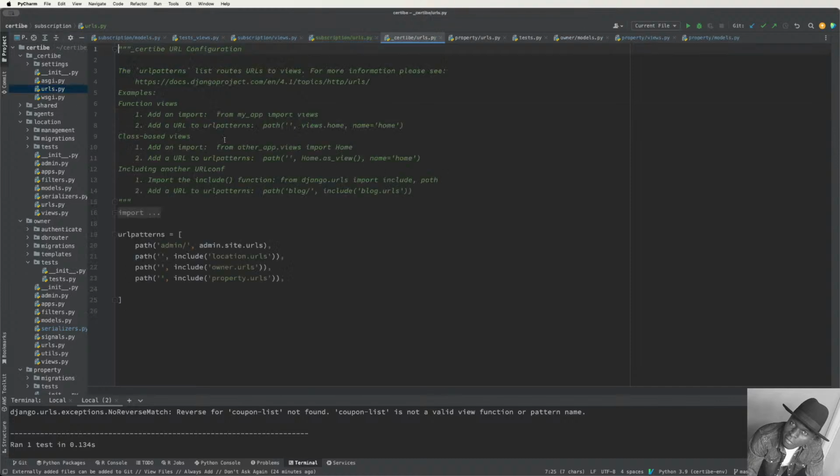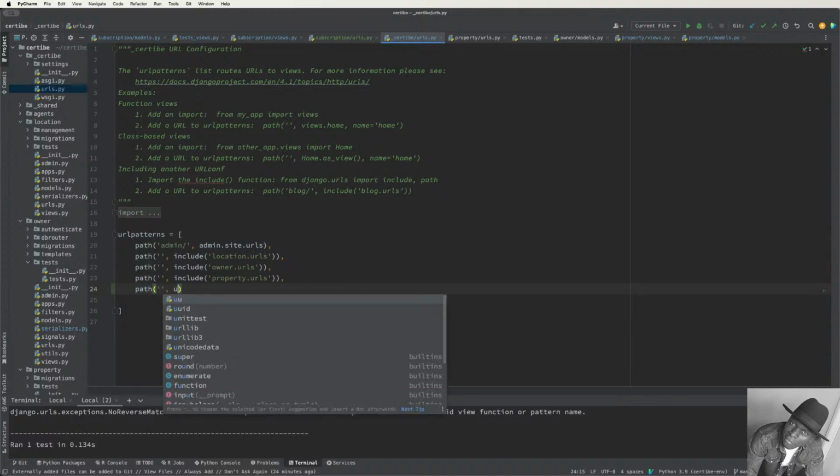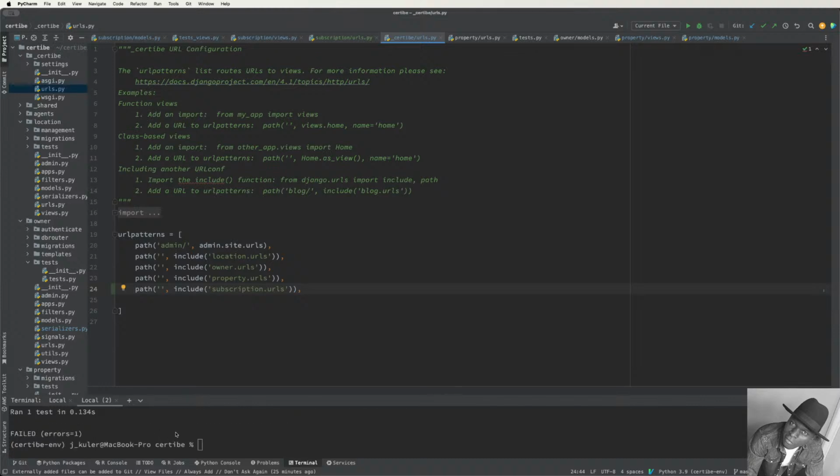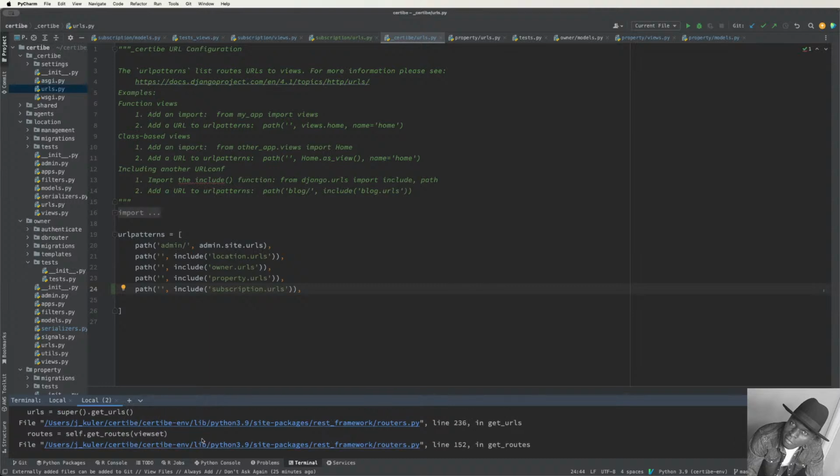So let's go to the global URL, include path. We include subscription.url so it can recognize subscription. Let's test again. Let's see.